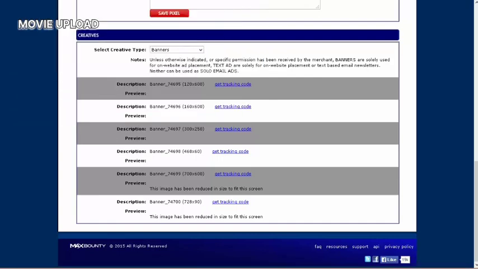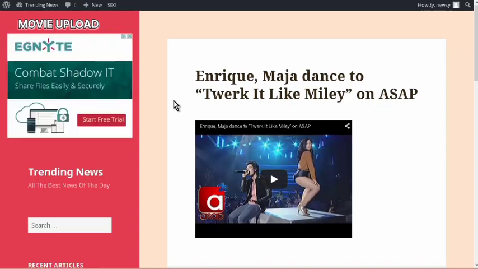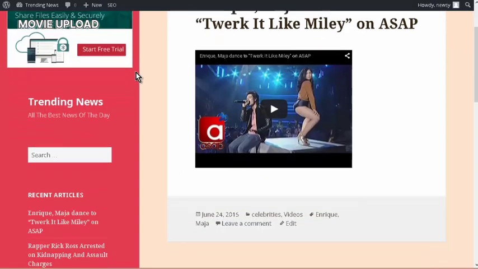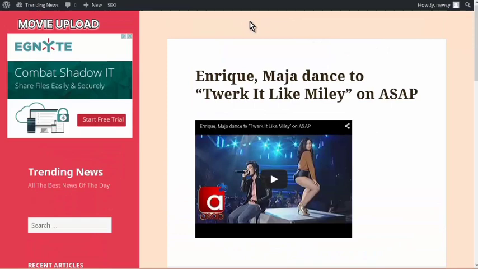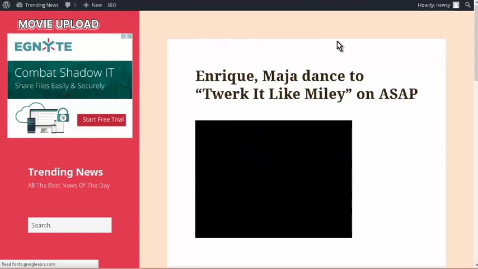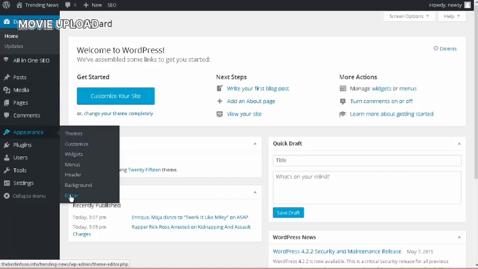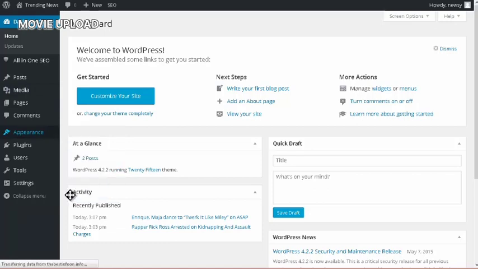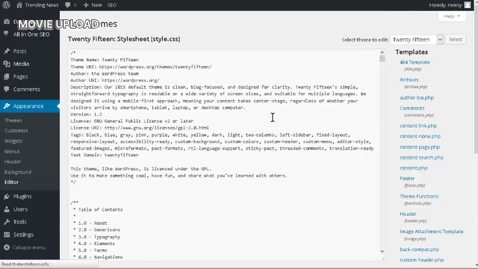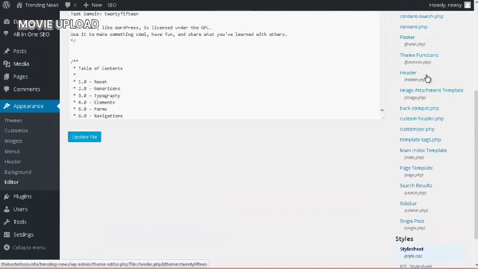Back to our site. Now we need to determine where we're going to put it. Let me just refresh this. Okay, so here's our AdSense ads down the left side here. I want to put it up here, so I'm going to go into dashboard, and I'm going to actually have to modify the code of the site a little bit, so I can go to appearance and editor. And then I'm going to go to the header, which is the part right at the top.